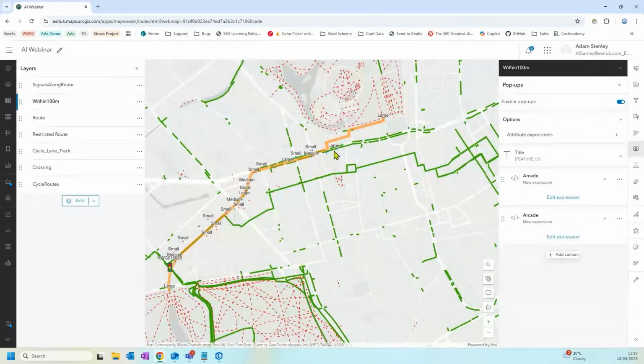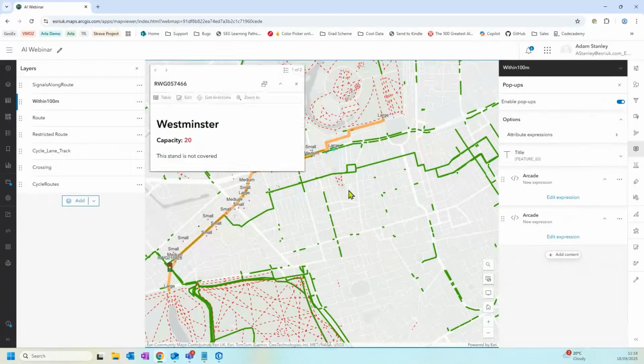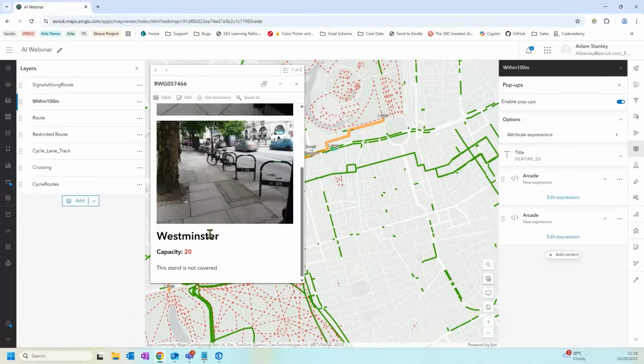So if we just click on any of the values here, you can see we've got our photos, and then perfect. We have our borough there at the bottom. We've got the capacity in the exact formatting it's given. And it's also using that if statement to tell me that the stand is not covered.